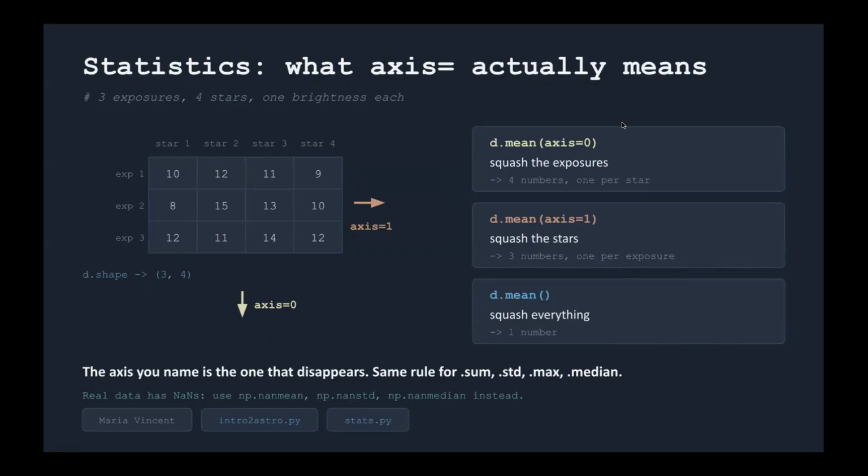If I did d.min or np.mean, so for doing statistics, you can either do dot median, dot mode, or you can do np.mean, np.median, np.mode with d in brackets. If I did np.mean or d.mean on this whole grid, it's going to give me the mean of all the 12 numbers that you see here.